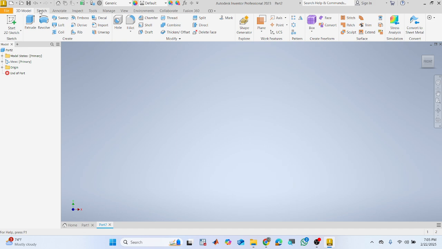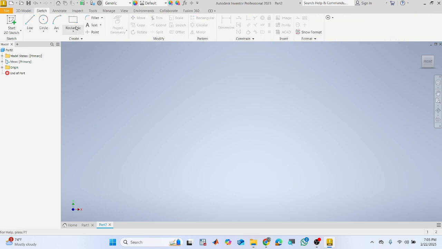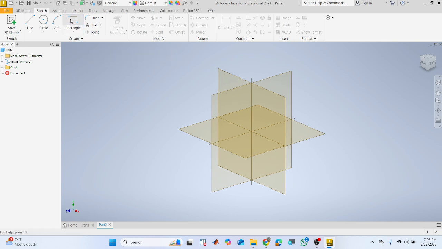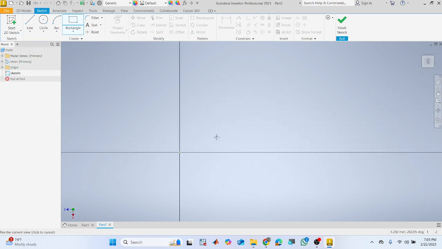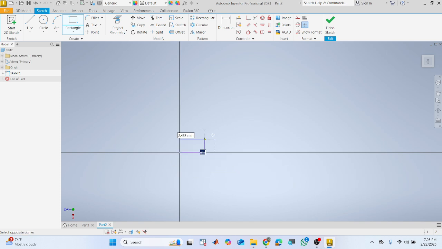So let's start. First of all we will sketch and we will draw a rectangle. It will ask us which plane we want to draw on. So let's draw on this plane, that is the XZ plane. So I have selected that, and now I want to draw one rectangle. So I will draw one arbitrary rectangle, something like this.